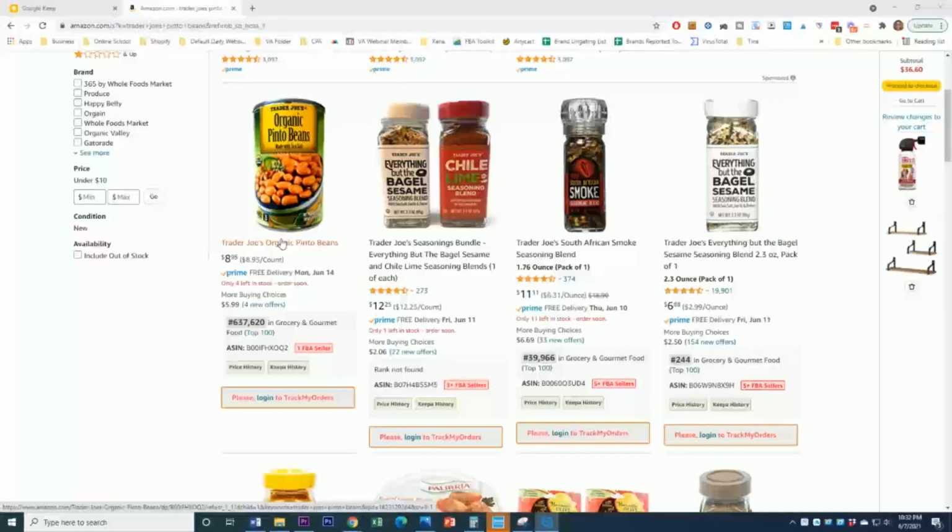So pinto beans here, probably a single count. That's the other thing to watch out for. You're going to watch out for pack of one, to make sure the contents match up, obviously.